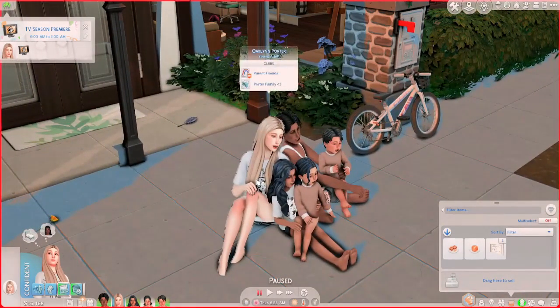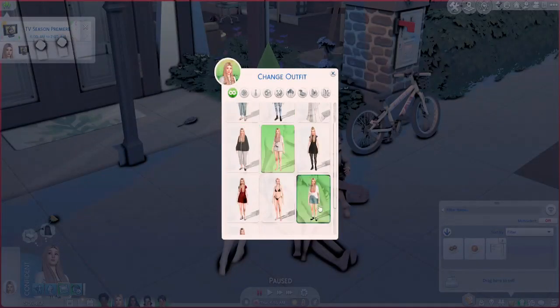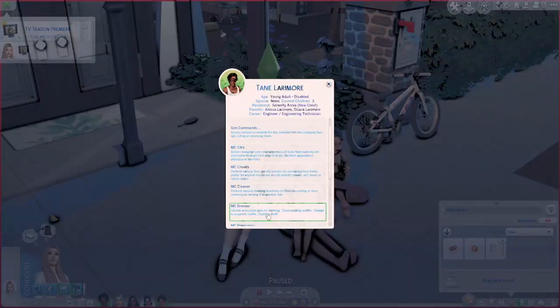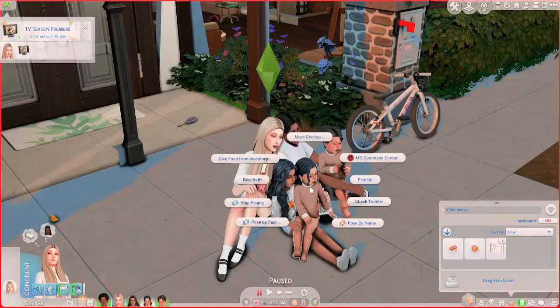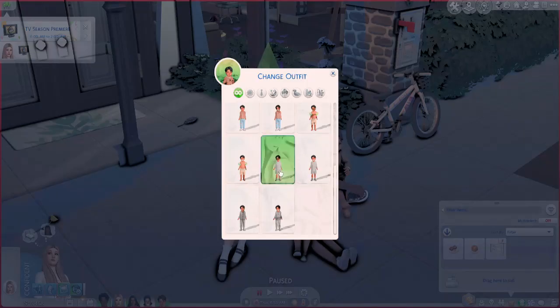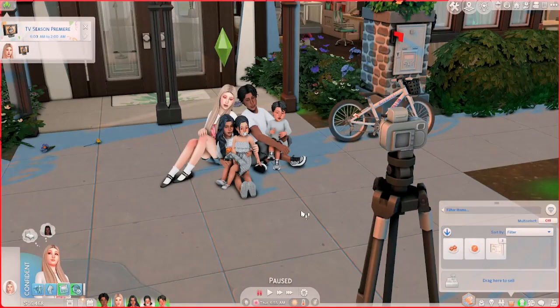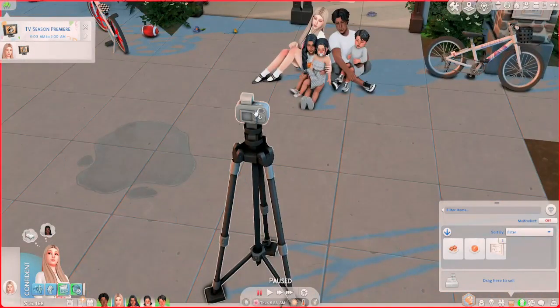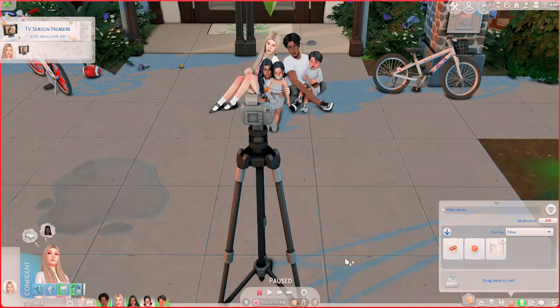I don't want their outfits, so I'm going to quickly jump into MC Command Center and change their outfits. Now that they're all posed and they're in the outfits that I want, I'm going to go ahead, jump into the ISO camera, or you can use the regular Sims camera. It doesn't matter. I prefer ISO camera.